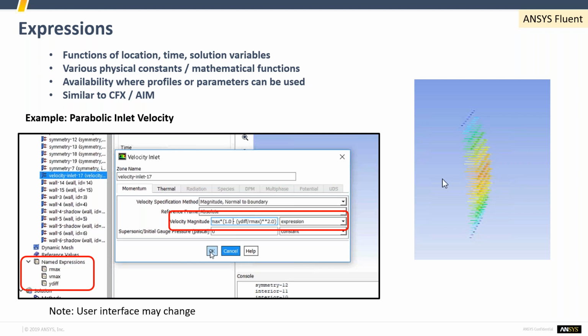A time saver now is expressions. So now people won't have to use UDFs. Of course, UDFs are still very useful, but now expressions are in Fluent and fully supported. So you can do functions of location, for example, of an inlet, if you wanted to do some form of parabolic inlet velocity profile, functions of time, and solution variables.